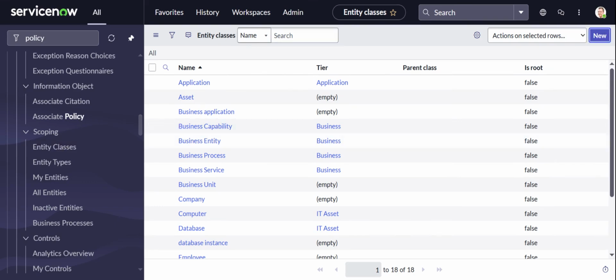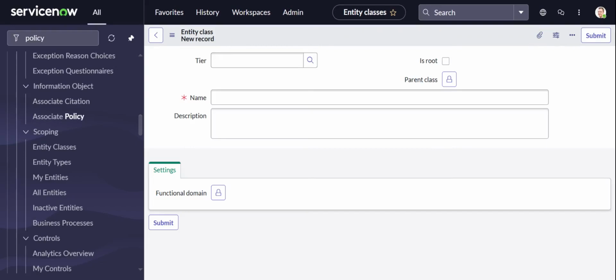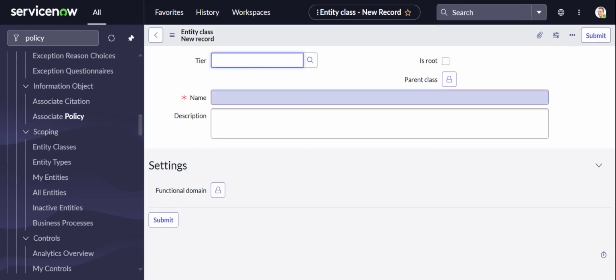So we have to click on new, and inside new you have to enter the name, which you can enter as vendor management or vendor applications. Vendor applications is the name, and click on submit.